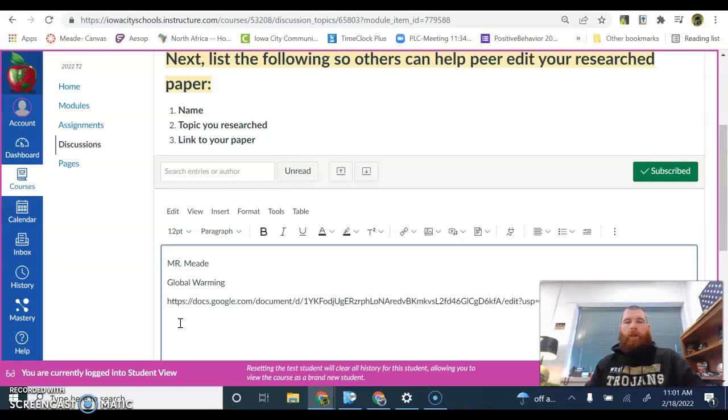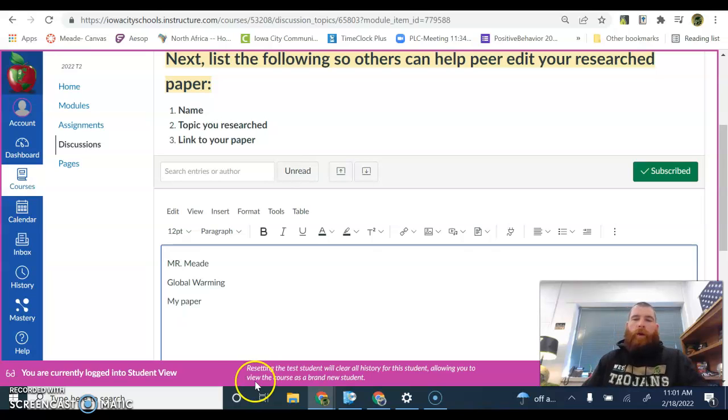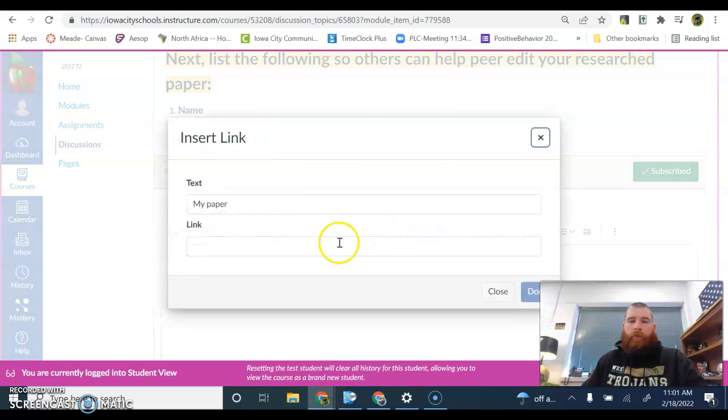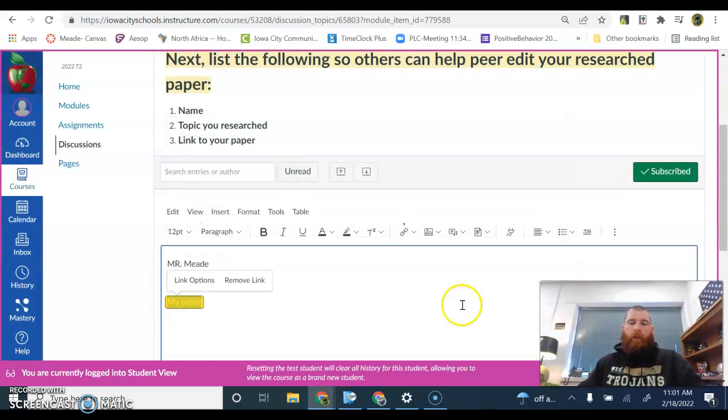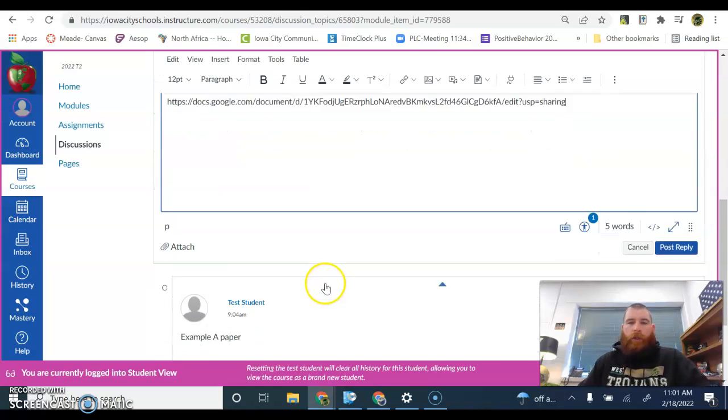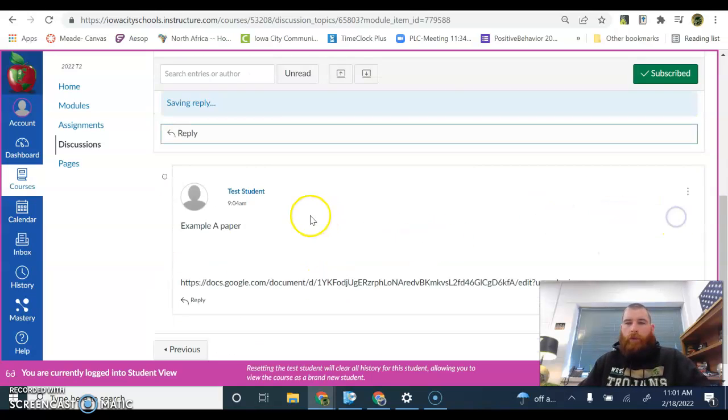can either paste the whole link like this, or you can link it as such. So do my paper, highlight this, click on links, paste the link in here so it's just cleaner, and now you have a link inside of that. Otherwise, you can just go like this, paste your URL, your link, and then you can post.